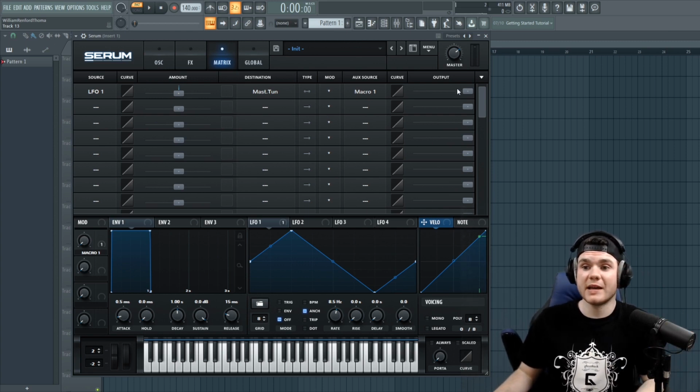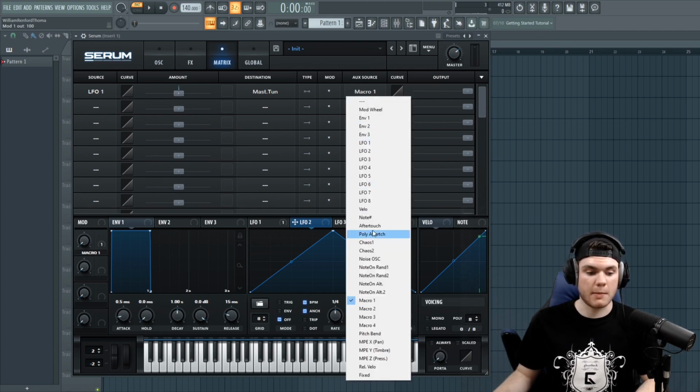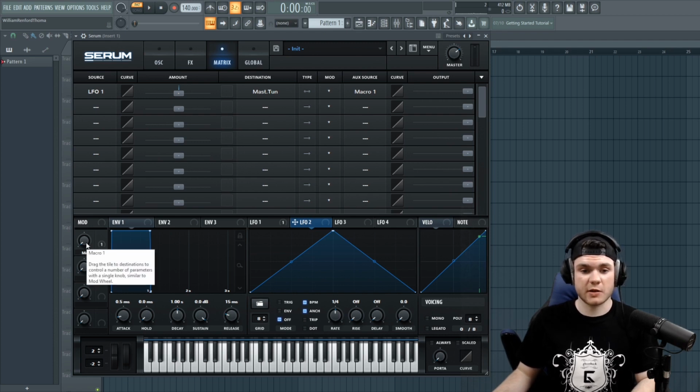In reality, it is this knob right here, this output knob, that you can just assign to anything else. I could assign it to another LFO if I wanted. I could assign it to an envelope, my mod wheel. I could assign it anywhere. But macro 1 is a pretty easy thing to do.